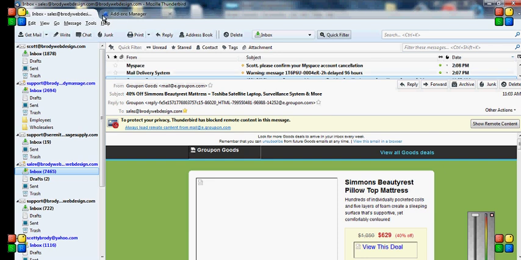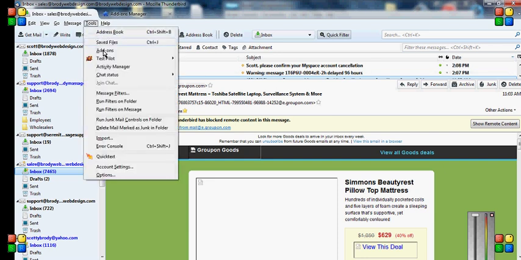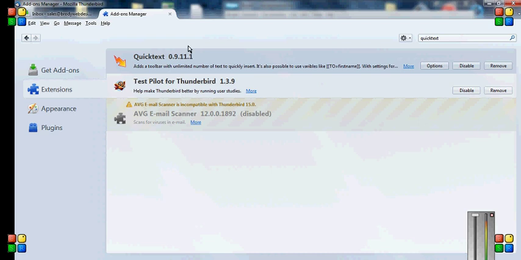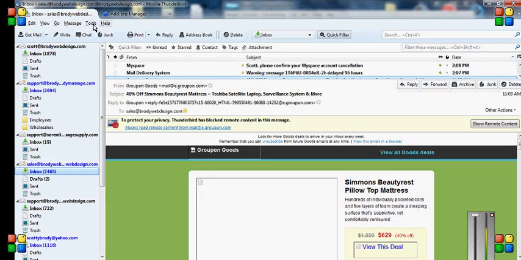The first thing that you're going to do is go to your tools menu here and click on add-ons. I have Quick Text in here, but you're going to search in your extensions for Quick Text, and then obviously enable Quick Text. Let's go ahead and open up Quick Text so you know how to use it.